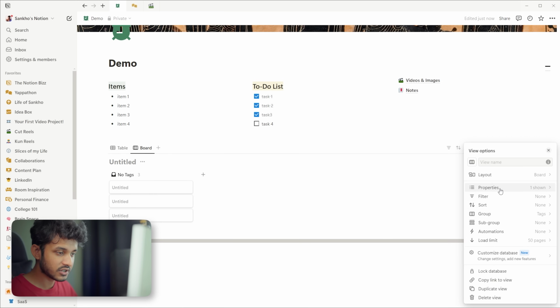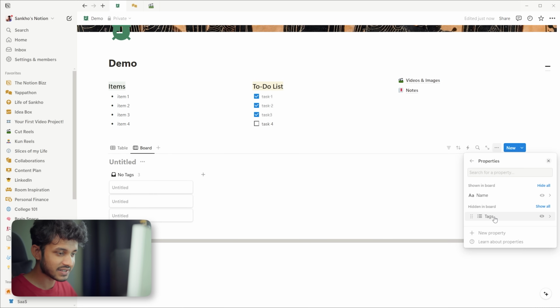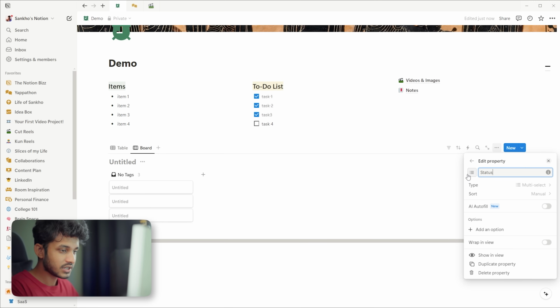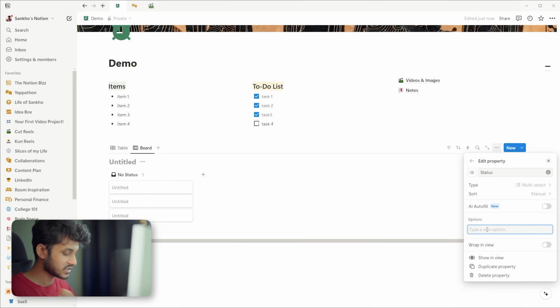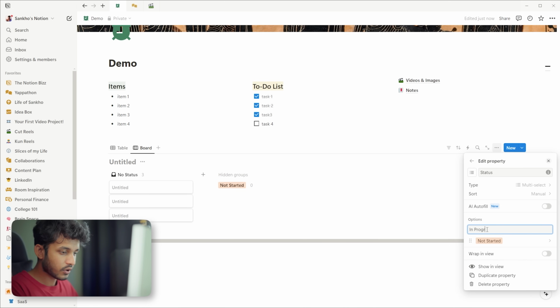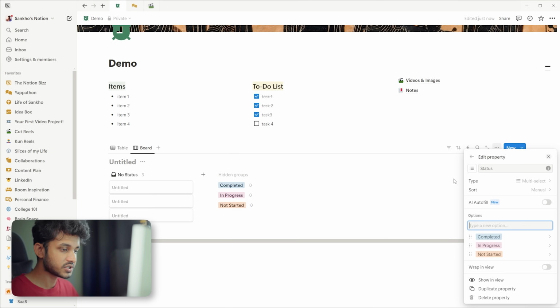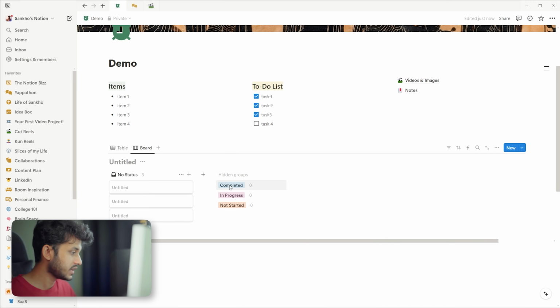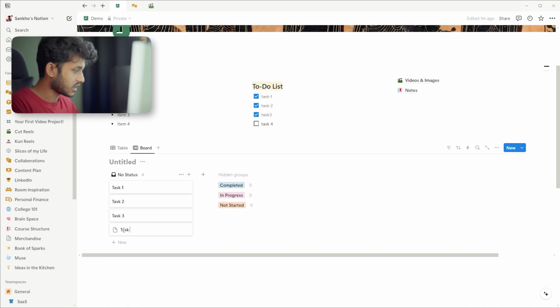So I will just basically go here and go to properties. There is tags, you see. I'll change the tags property to status. And I'll add options like not started, another option called in progress, another option called completed, right? I added 3 options and basically those are the 3 states any task in your to-do list can be at, right? So what you can do over here is add different tasks like task 1, task 2, there is task 3, I will also add a task 4.